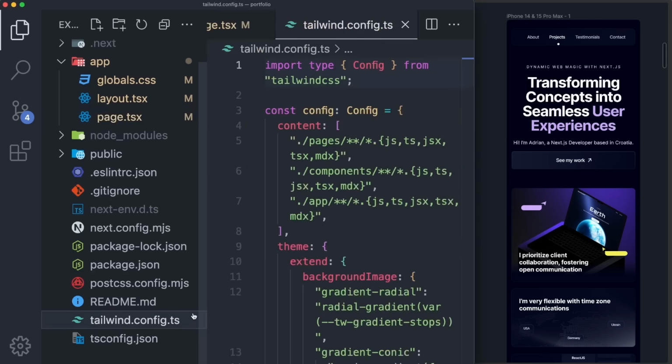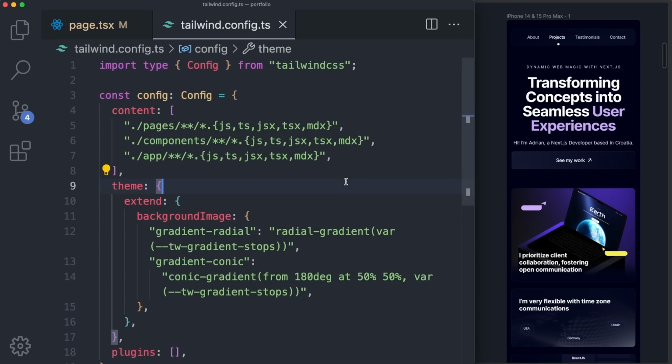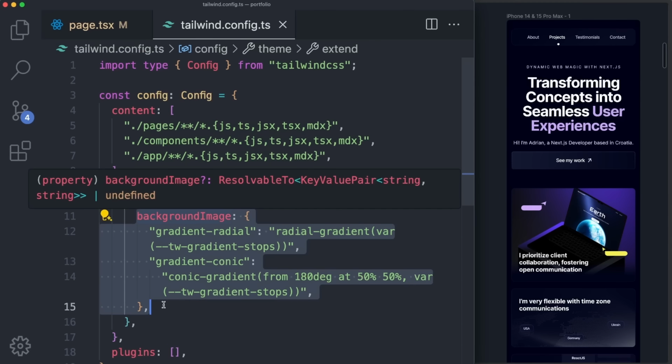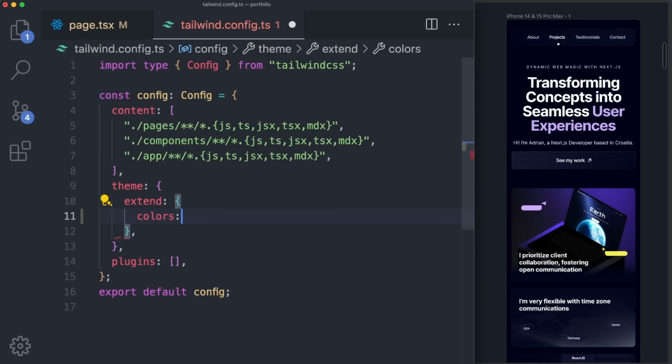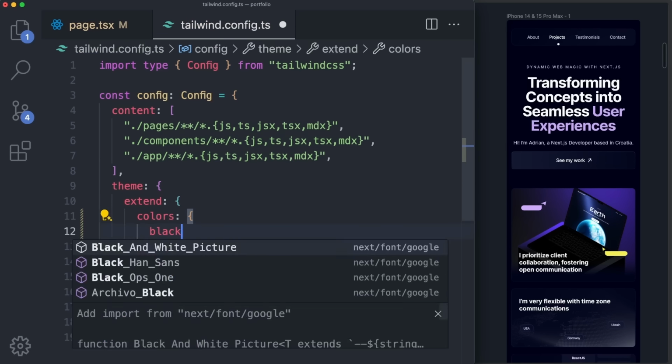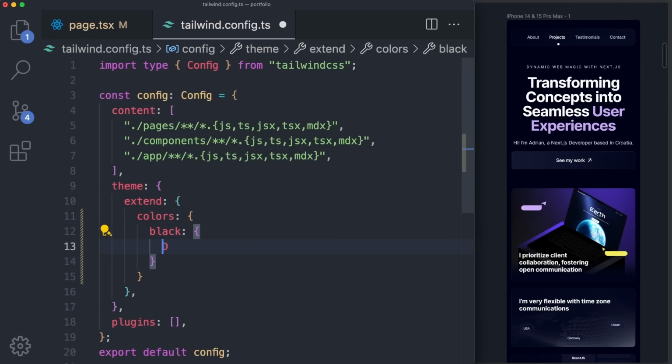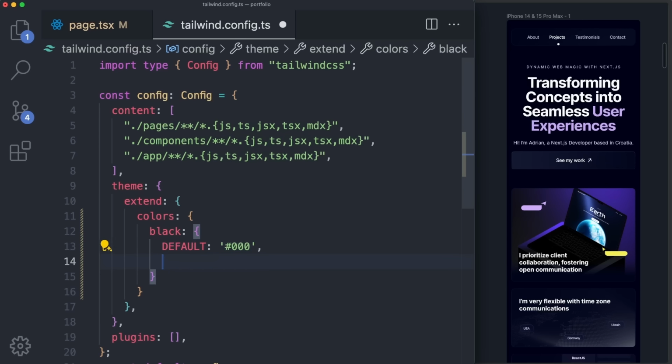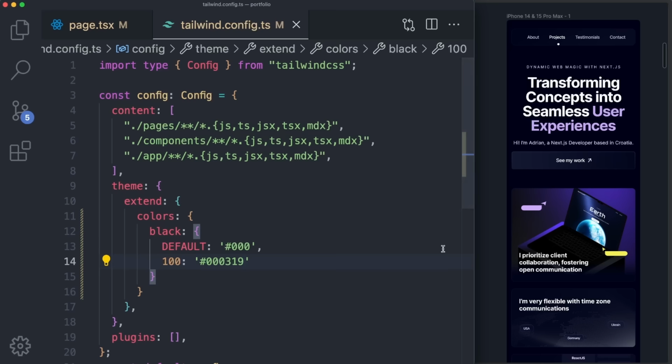We can go to tailwind.config.ts and we'll want to extend our existing theme. We can remove this background image for now and we'll extend colors. Specifically, we'll extend the black color by modifying the default color like this to #000. So this is a complete black. And then we can add different variants of that black color, such as black 100, and we can make it #000319. This value, of course, we can extract from the Figma design.